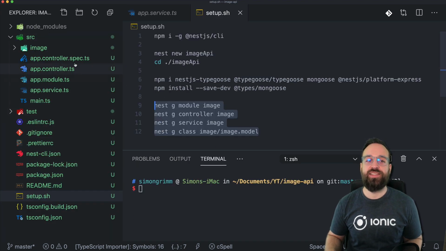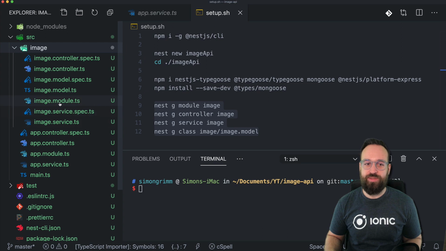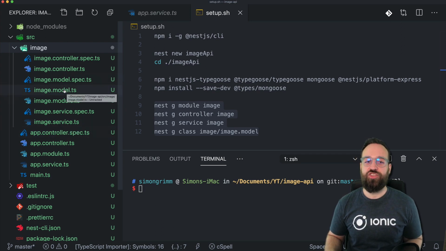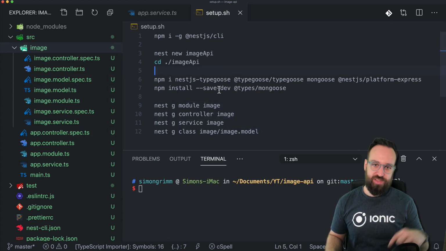With these commands, what we get is a new image folder with an image module, an image controller to define our endpoints, a service to perform all the queries to our database, and the actual image that we have to implement.